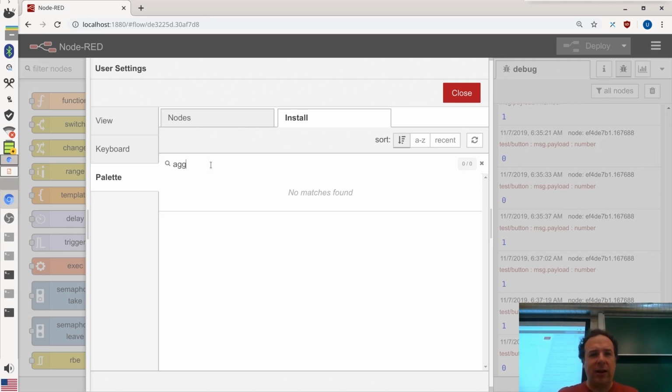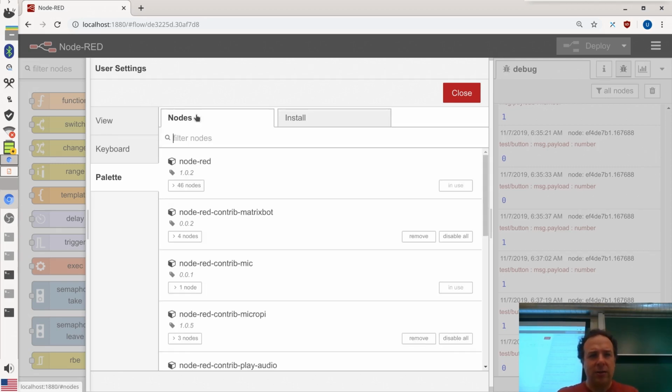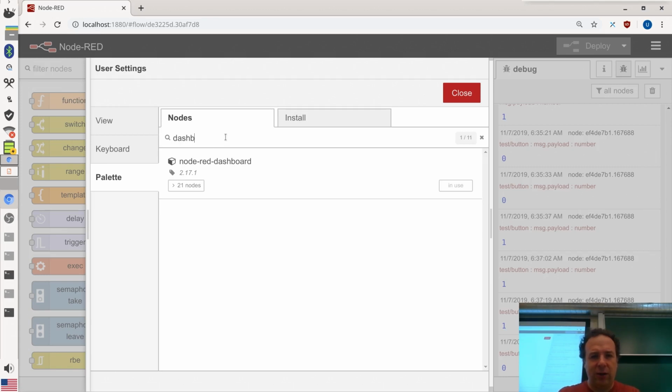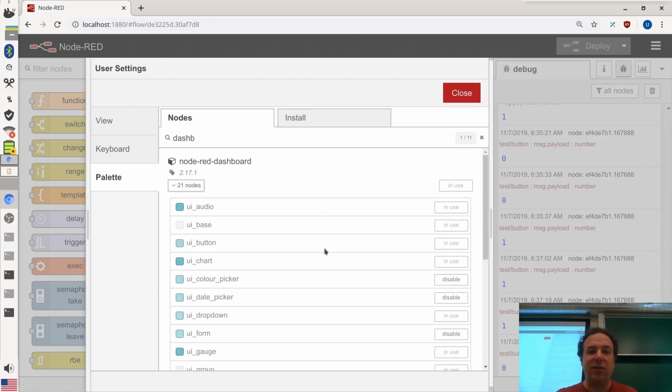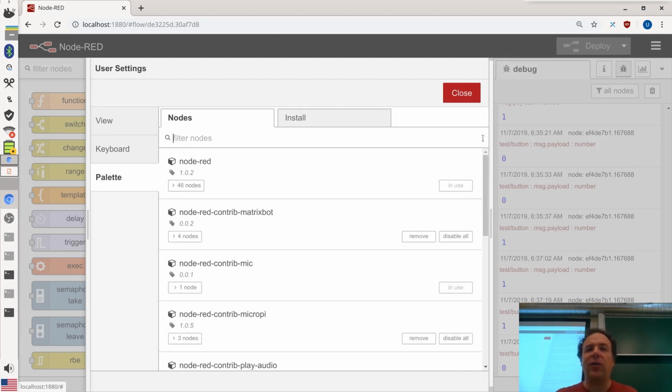If I look here, you see that the dashboard shows up as one of the modules I installed. I'm not sure if you can uninstall it from here, maybe if no node is using it. There are nice statistics; you can see which of my nodes are using the dashboard. But the dashboard is basically what I want to use now.